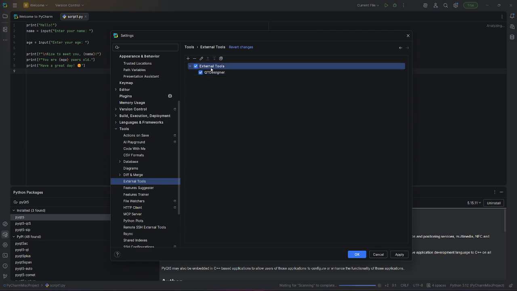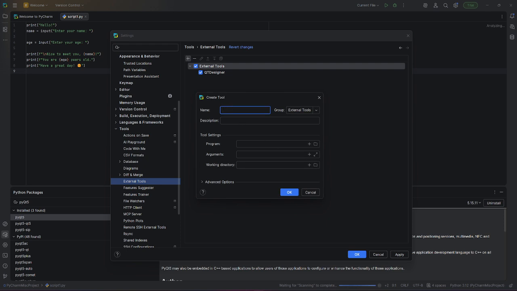like that, and again press the plus button, because we will make pyuic, which we will use to convert our Designer UI files to Python files. So type in right here, I will go like that, UIC. Then the same path as we used before, like so.